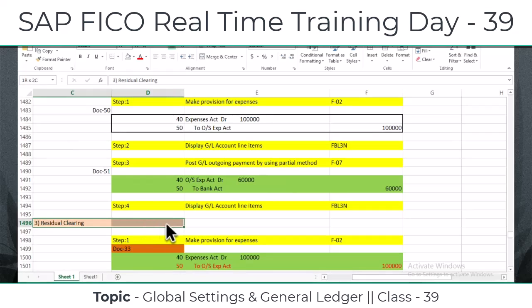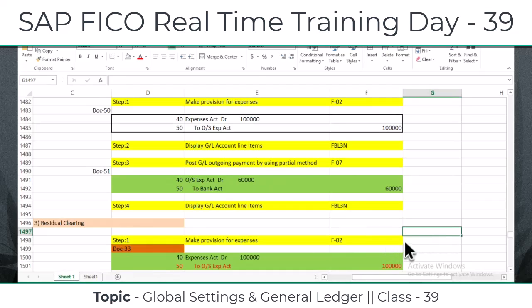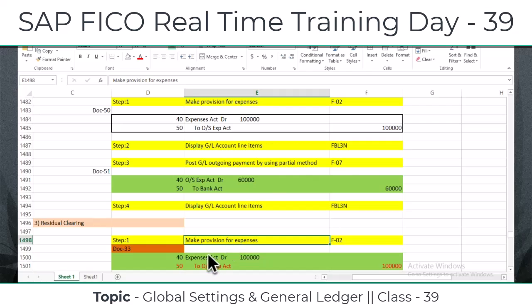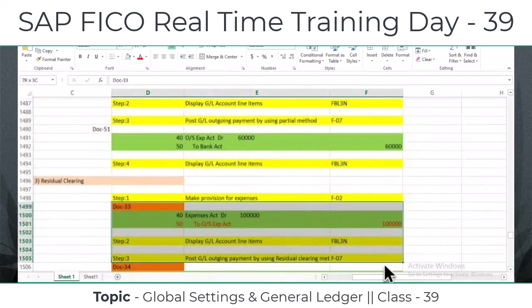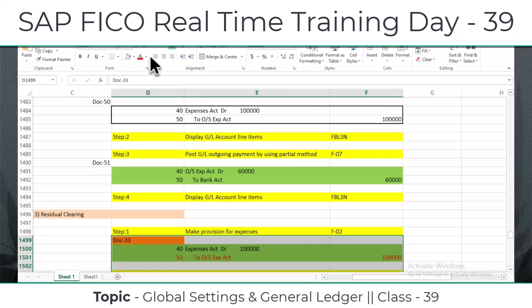So in this method, to clear the open items you have to have open items, right? Let's create open items. First step, make provision for expenses.